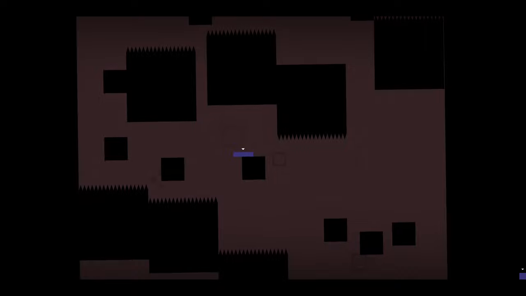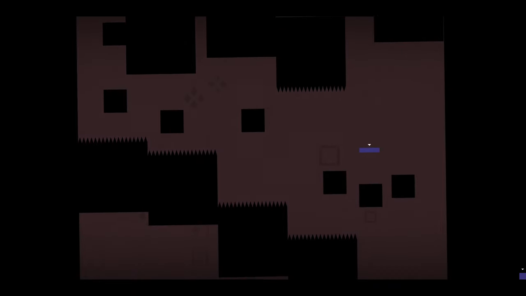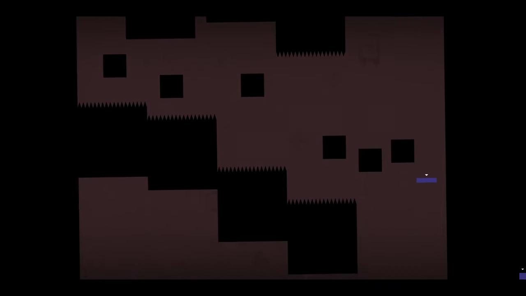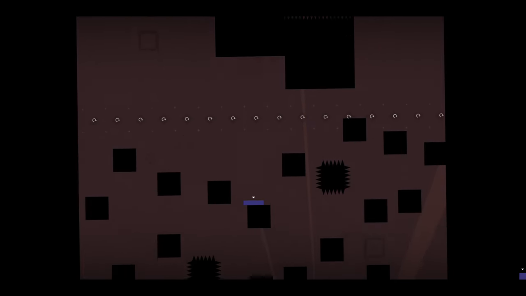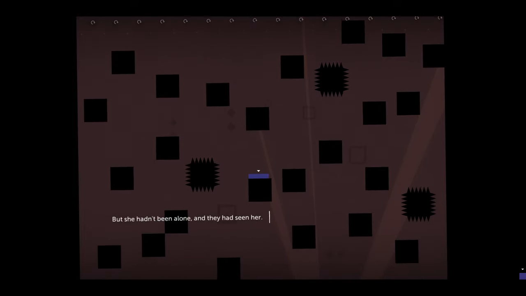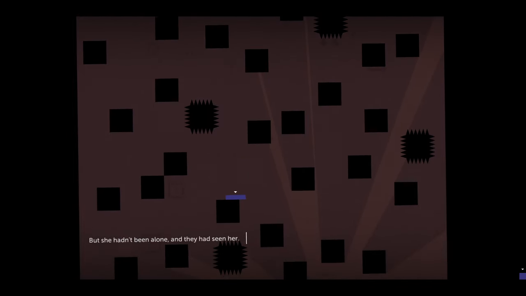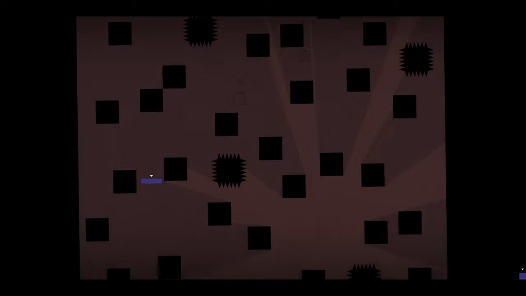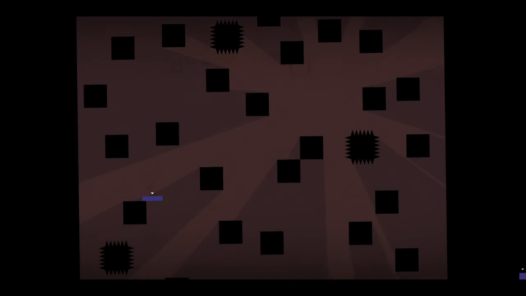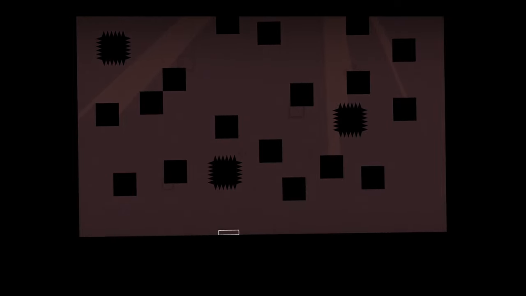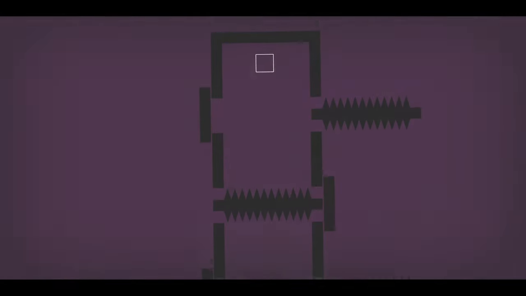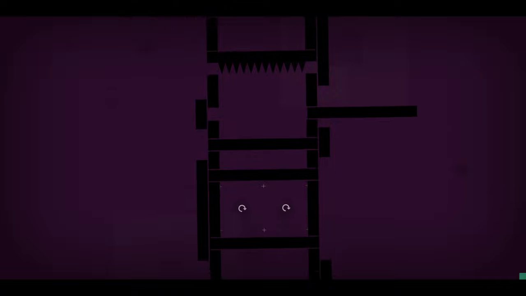So without jumping, I think we're just gonna run across to that one. What's down here? Okay, I think we're just gonna... this is the odd spiky one we're gonna watch out for here. They had seen her. Who's they? What was that? Ooh, that was lucky. Okay, yep. This is all about the flying and kind of almost quick time event amount of pushing.